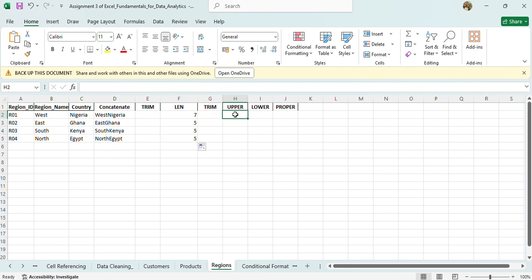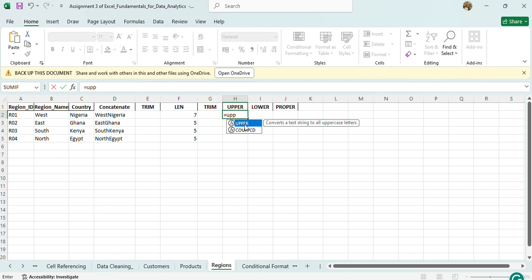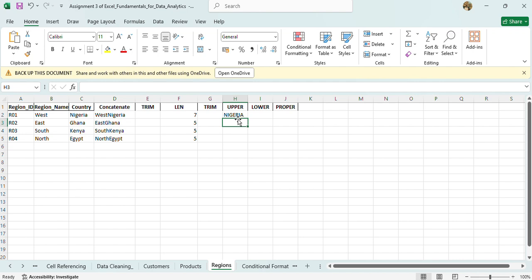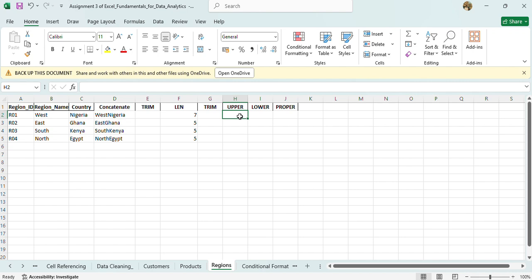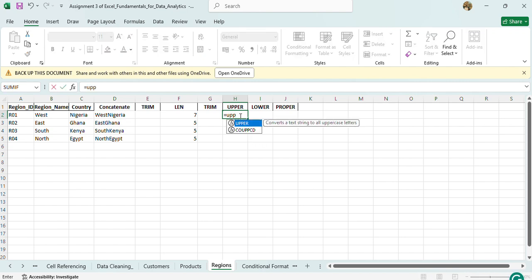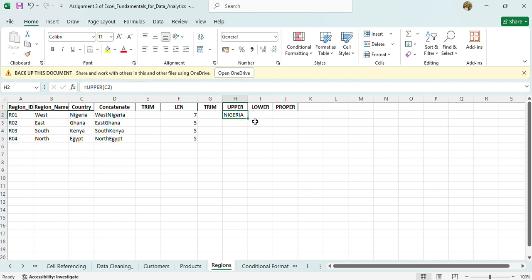Okay, so let's look at the upper. Upper is only going to change the data entry into capital letters. So let's see upper. Let's look at this one, Nigeria, the cell C2. Then we hit enter. See, it has capitalized that word. Then we drag to that one, so it will capitalize all of them.